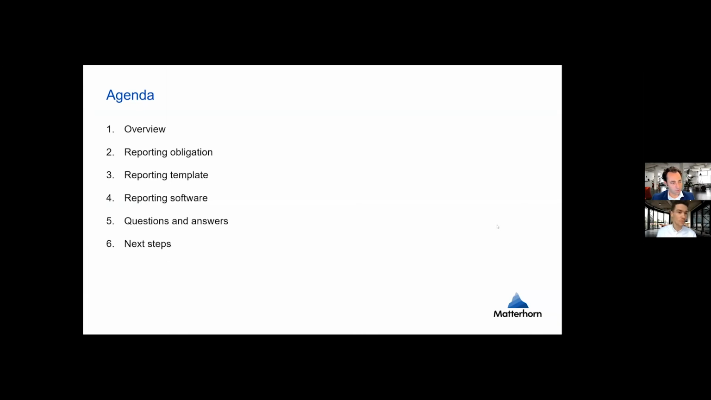Yeah, so we have a short agenda. I would say it takes approximately 30 minutes. We'll give you an overview of the software. We'll walk through the obligation that different type of funds have. We'll show you the template that we have created to make reporting easier, and walk through our software. And finally, as Max has said, there's room for questions and answers.